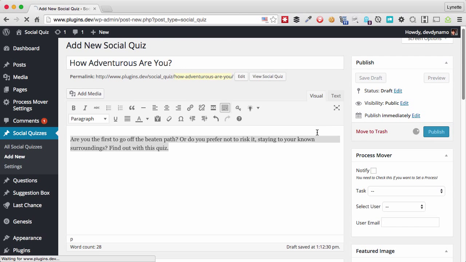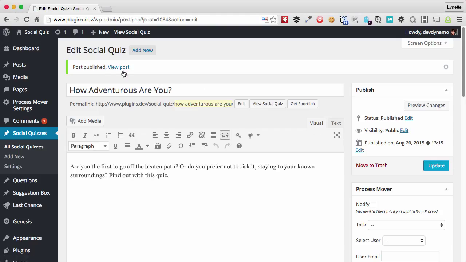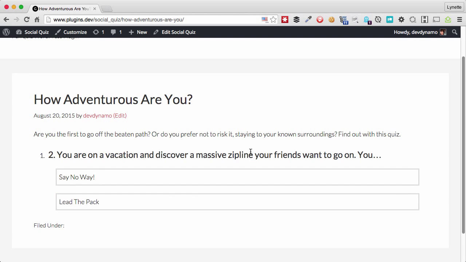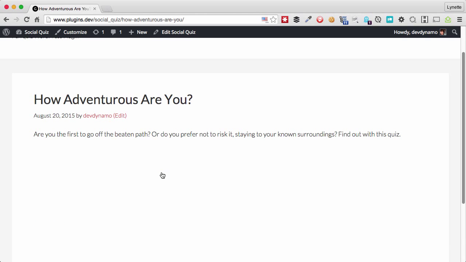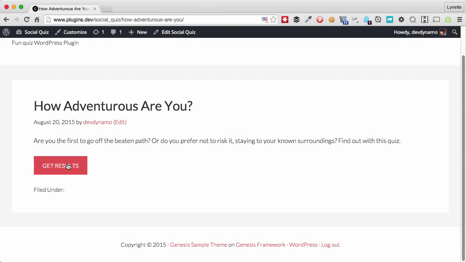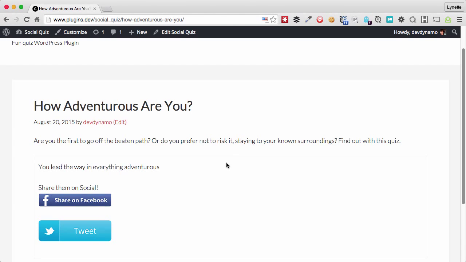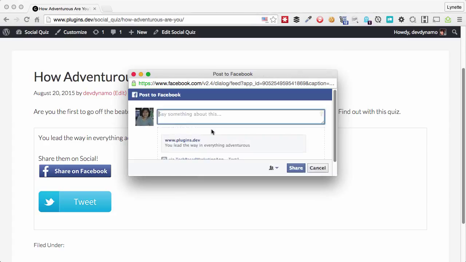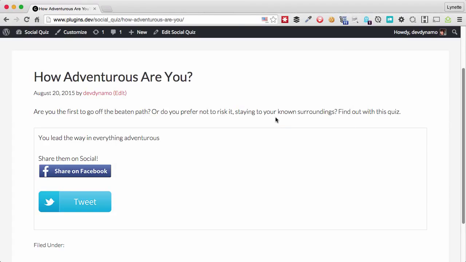We'll just hit publish. Once the quiz is published, we can check it out and actually take the quiz ourselves. After they finish taking a quiz, they click Get Results, and they'll see their result, and they can share it on Twitter, or they can share it on Facebook. And that's it. I hope you and your visitors have a lot of fun creating and taking these quizzes.